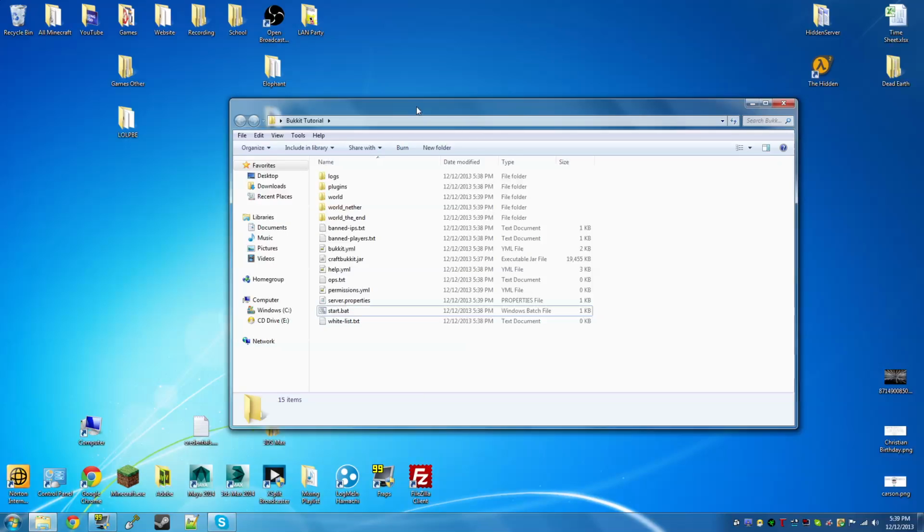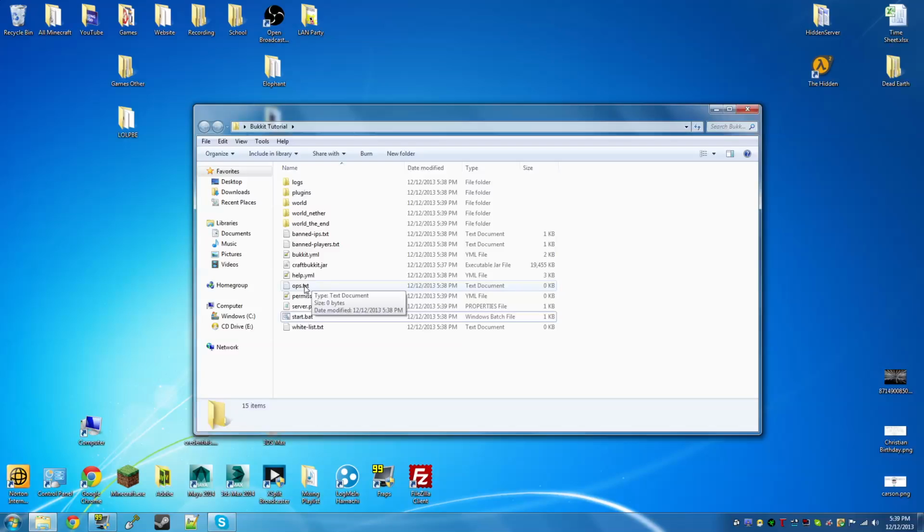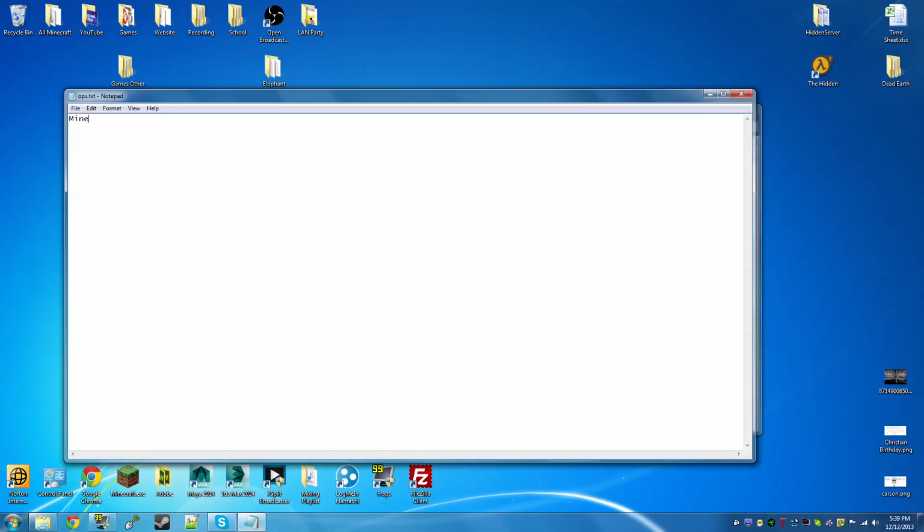And then now there's a couple files I just want to go over. Ops.txt, this is where you'll put your name, okay? So my Minecraft username is MinecraftToGo. If I wanted to be an op, also known as having all the super awesome powers, with all the plugins and all the default server commands, I would put my name here. So put your name here if you want to op people.